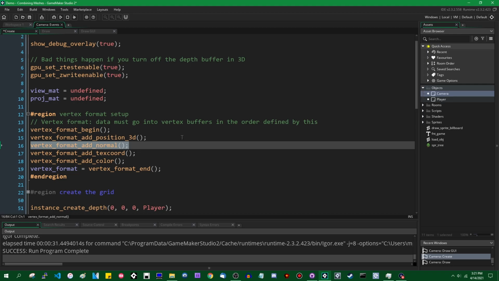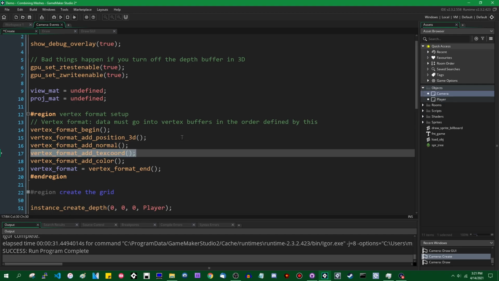Next, you have a 3D normal. And this is very much the same thing. It's 3 32-bit floating points, so that's another 12 bytes. Next, you have a 2D texture coordinate. And those are going to be 2 32-bit floating point values, so that's going to be 8.